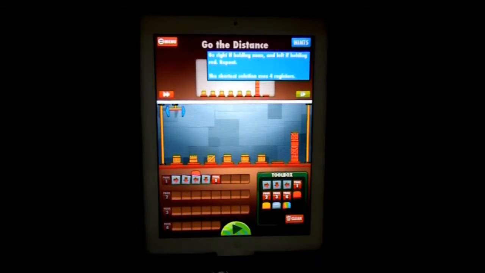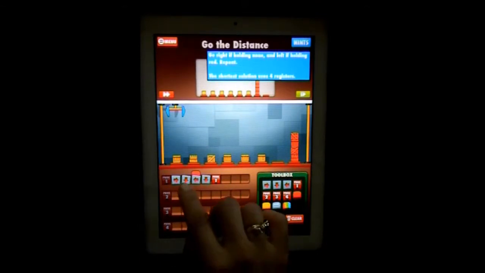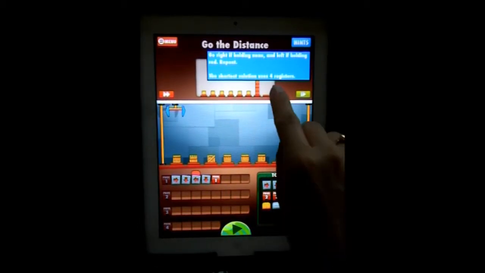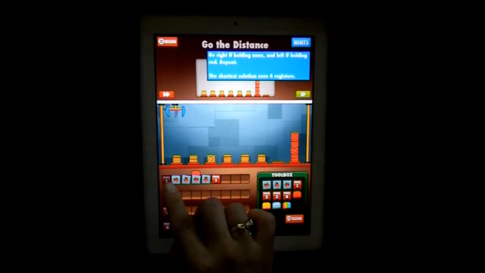Well, the only instruction that is repeated in this process is the down. Right? So I'm going to guess that I have to eliminate 1 of those in order to get the shortest solution using only 4 registers. Now we need to determine which one of those to eliminate. So we want to move right.